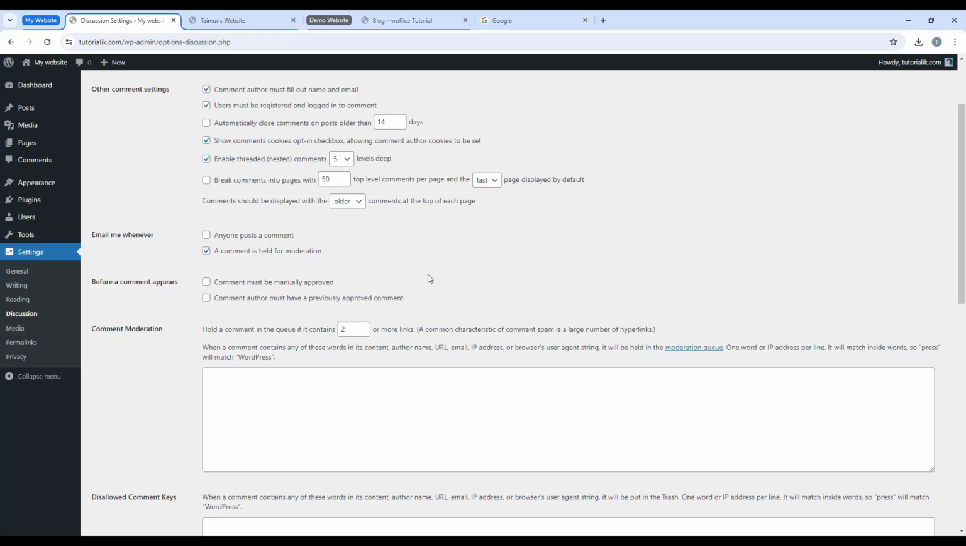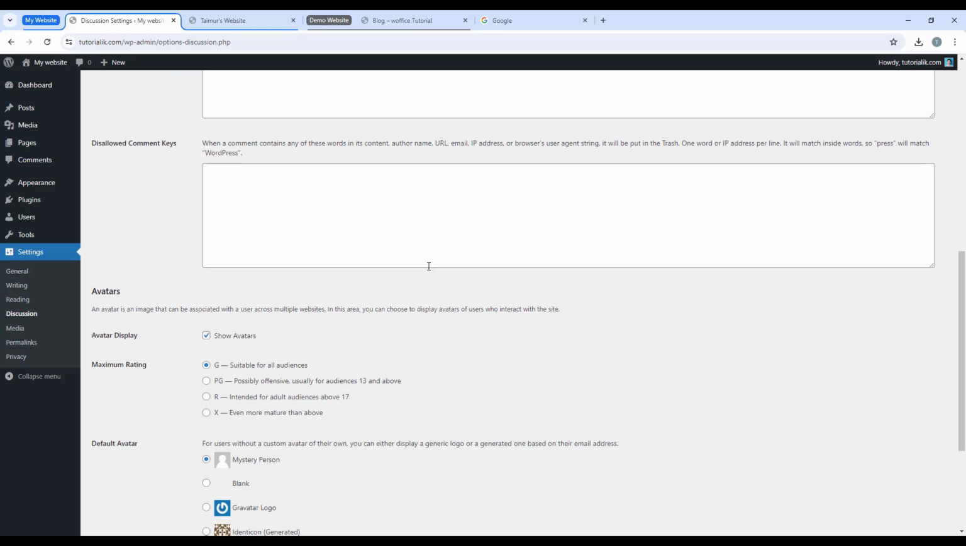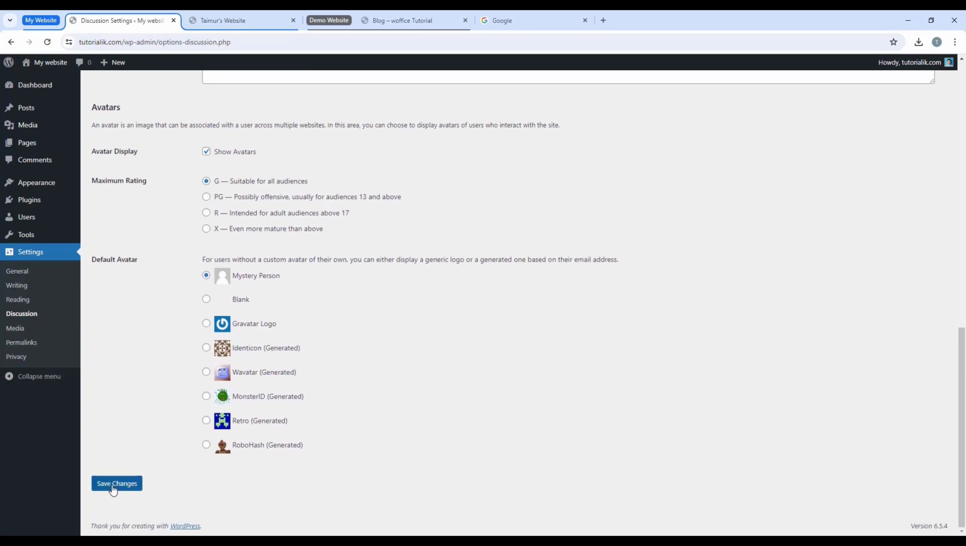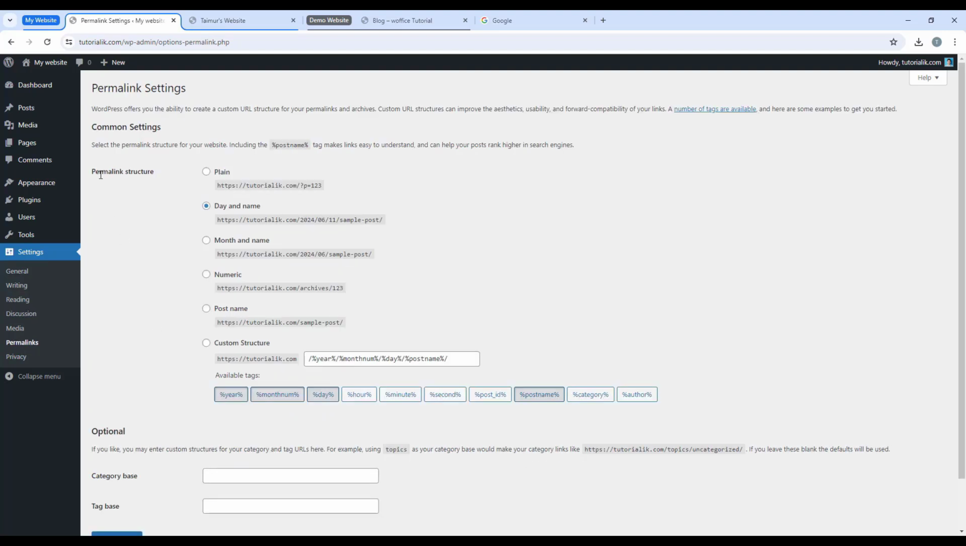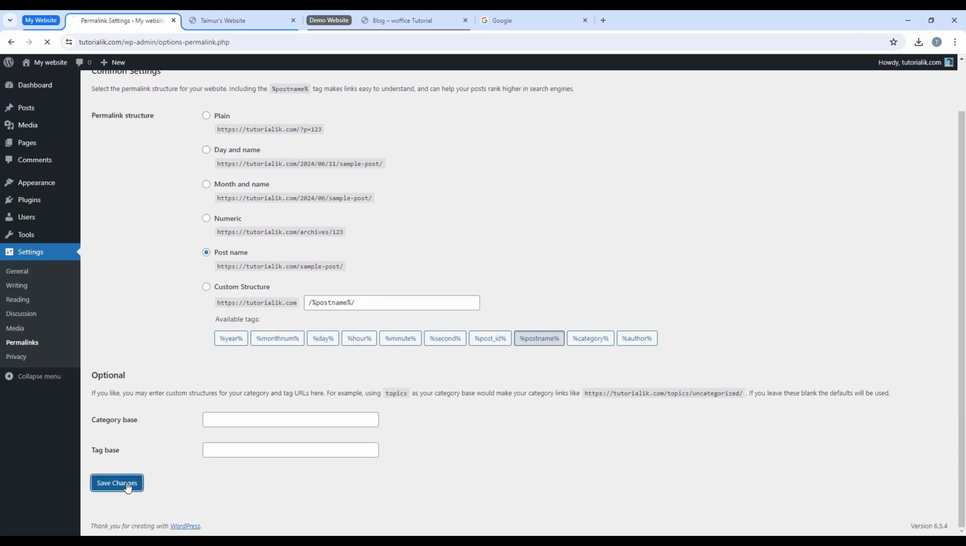Alright, you can just play with all the different options, and you can feel safe to experiment with all of these options because all of the options are self-explanatory. So from here, I'm just gonna save the changes. Then after this, let's go to this permalink settings. In here, the permalink structure is set to day and name. It can be set to plain or any other, but I highly recommend you choose this post name permalink, because this is the most SEO friendly permalink you can choose. Alright, I'm just gonna save the changes.